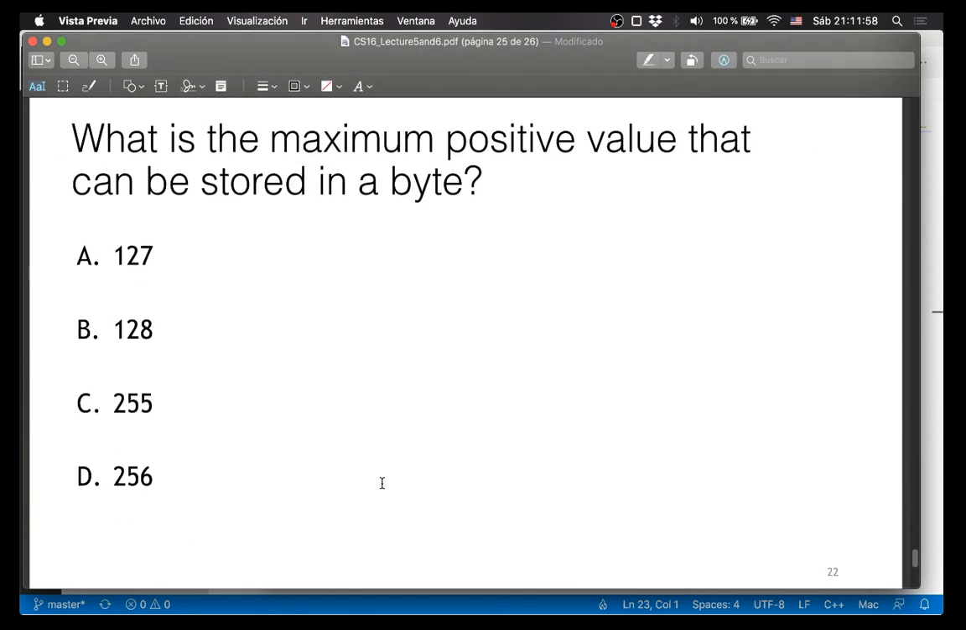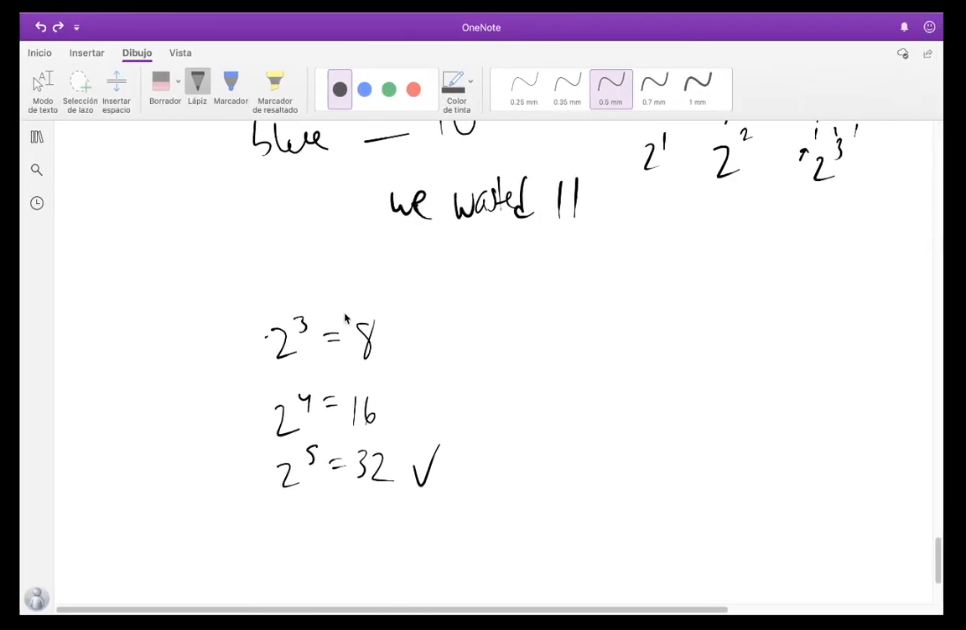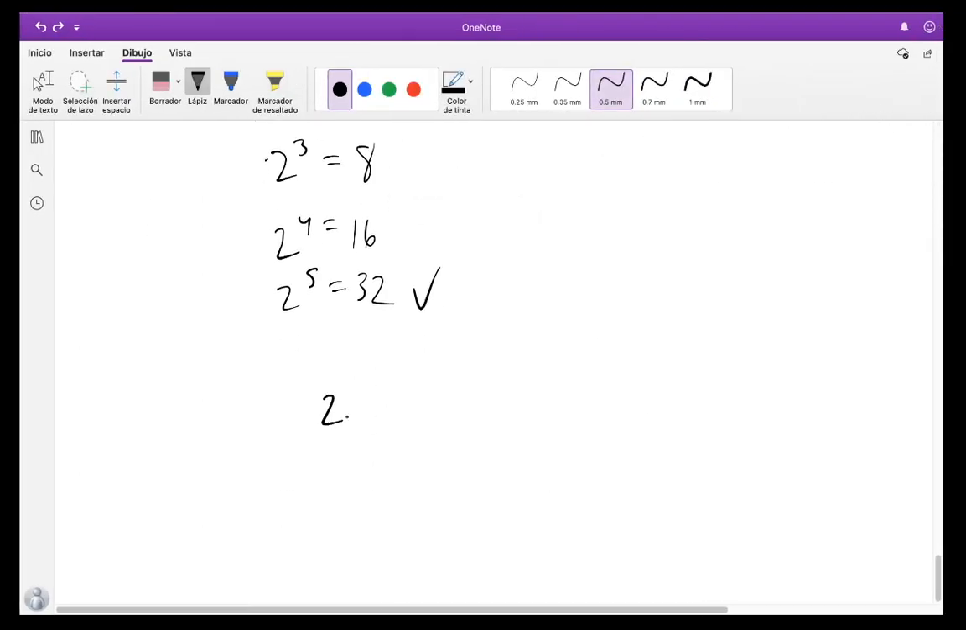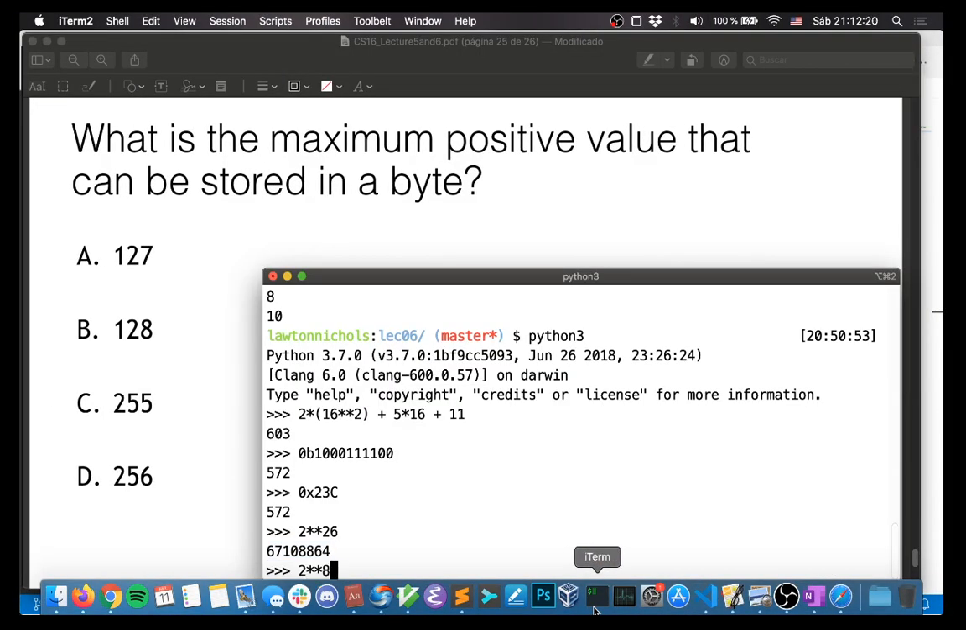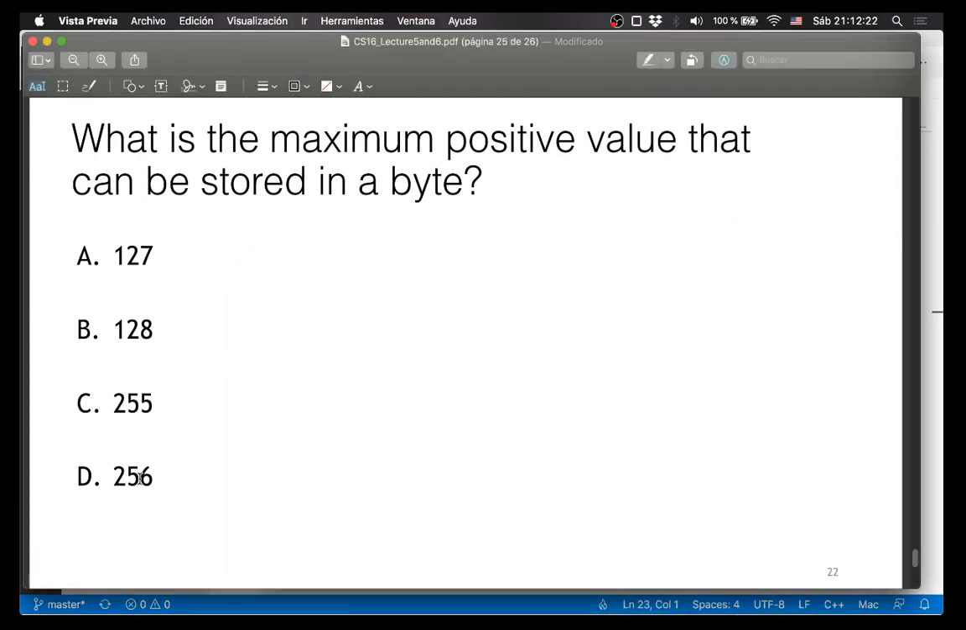So now, let's go back to some terminology. What's the maximum positive value that you can store in a byte? And remember that a byte is 8 bits. All right? So you might be thinking that, okay, a byte, 8 bits, 2 to the 8, that's 256, isn't it? Yeah. So the answer is D, right?